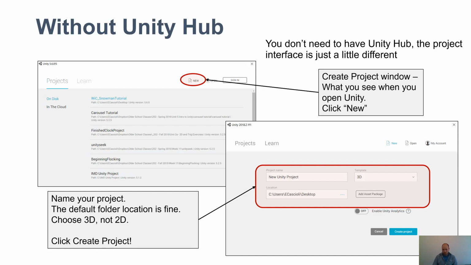If you don't have Unity Hub, then the interface is a little bit different. However, I really recommend you use Unity Hub. I am not familiar with the other way, but you can do it without, where you have individual installations of Unity. But I believe that the future development of Unity is going to be mostly using hubs, so I recommend getting familiarized with that.